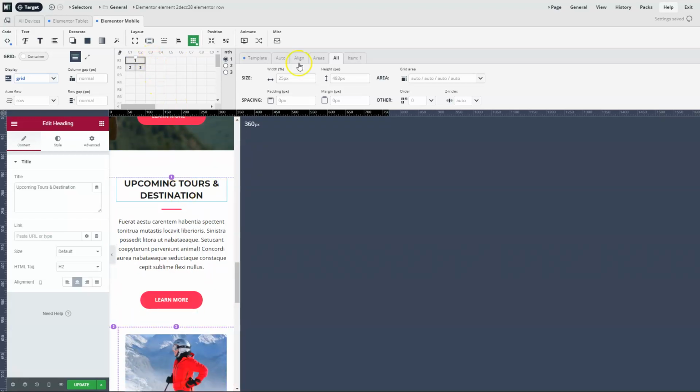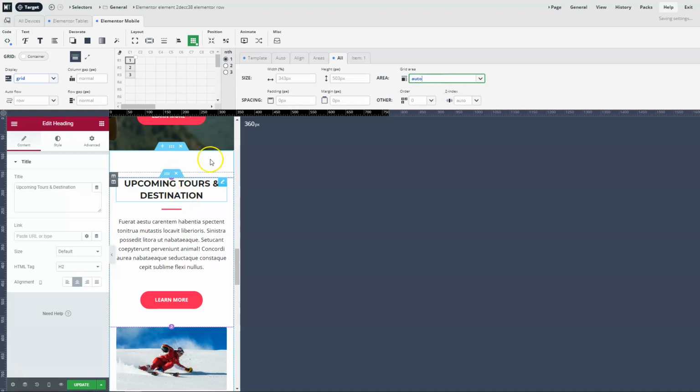And in fact, something you do when you're adjusting the layout for mobile, it's good to set the grid area to auto, because before we dragged the top text area over 2 columns, so this just resets that so it'll stay in the 1 column that we've created for the grid.